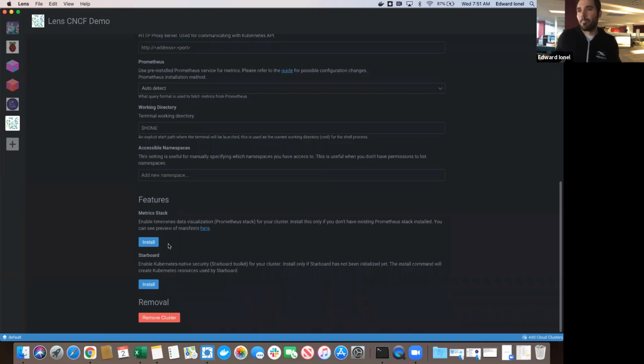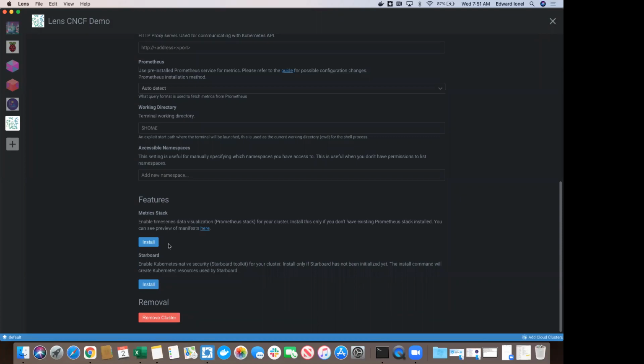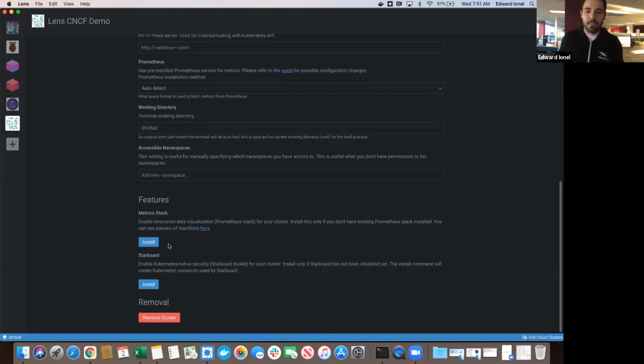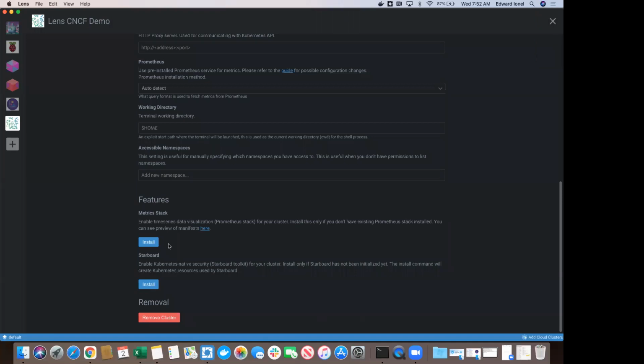Is Lens available as a web version, something that I could run in cluster for all my end users? No, it is not. Lens is a desktop application. So unfortunately, it is not a web application. It's a desktop application, and you can download it at our GitHub repository, Lens app.